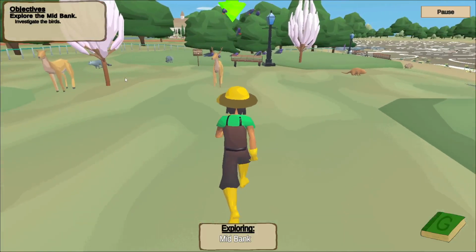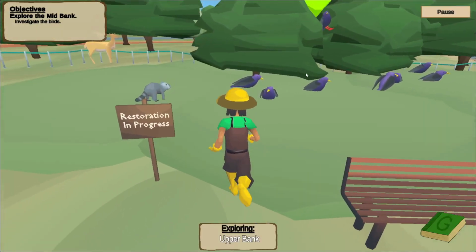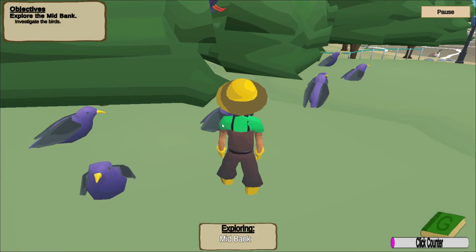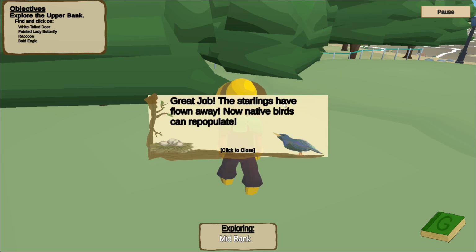Yep, there we go. Oh, but it appears we have some birds. They're the birds. Okay, so let's go check out these birds. See what we've got here. Okay, European starling, taking over some trees for nesting. So let's start clicking them off. There we go.